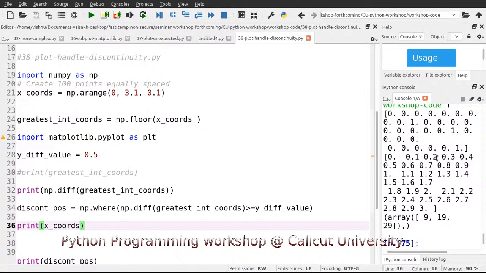0, 1, 2, 3, 4, 5, 6, 7, 8, 9, 10. So at the 10th position, we don't want any connection. That's what essentially we want, right? At the 10th position, there should not be any connection. Therefore, position.